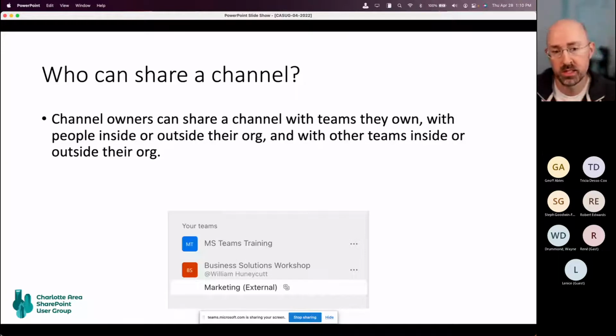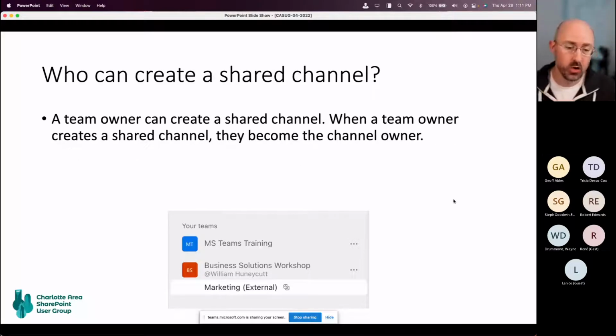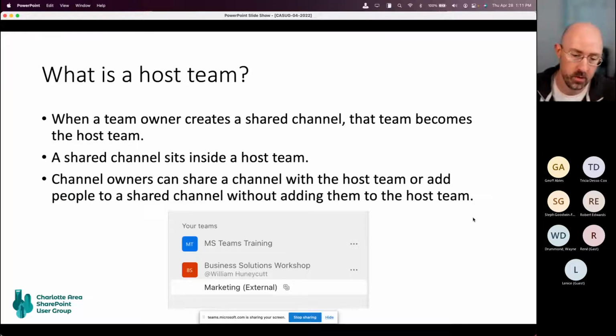We do have some team policies on top of this we'll get into in just a little bit, but the channel owner is going to be able to determine who the channel is shared with, whether it's internal or whether it's external to the org, but admin settings are going to trump some of that. Who can create it? Well, the team owner is going to be able to create the shared channel. And then when they create that, they are the channel owner as well. So this is really pushing it into that team owner capacity. And again, we have some admin controls around that.